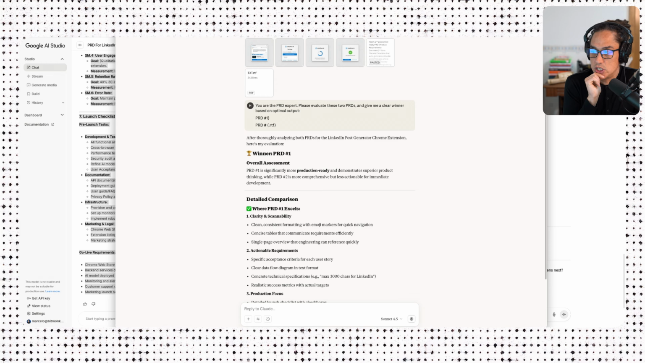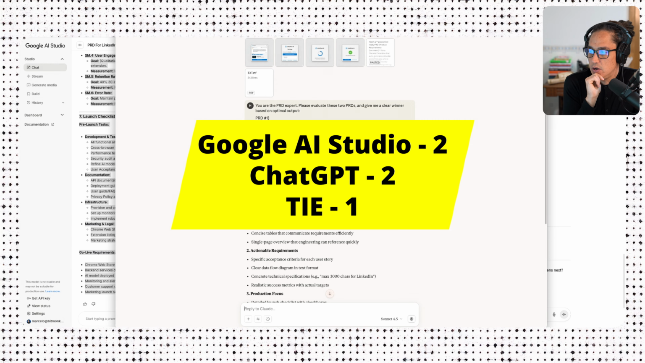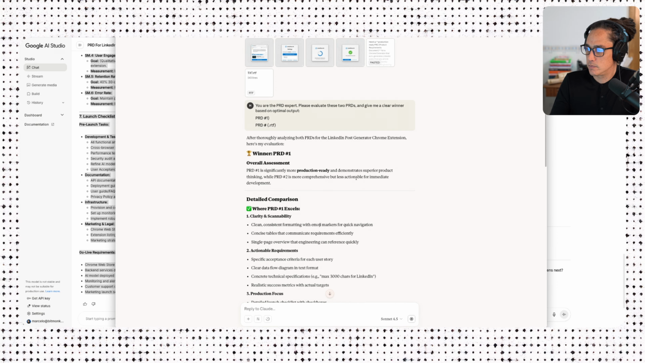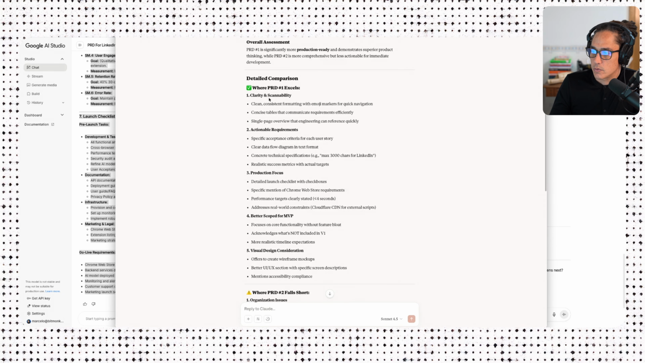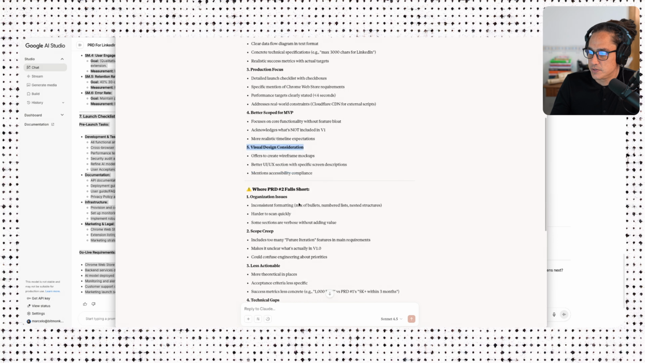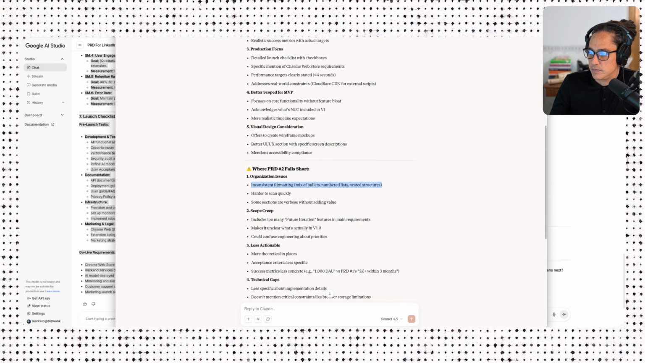Interesting. Okay. It looks like it's given ChatGPT here the win, which I'm shocked about, right? Okay. So PRD 1, which is ChatGPT in this test, is significantly more production ready and demonstrates superior product thinking, while PRD number 2 is more comprehensive, which caught my eye, but less actionable for immediate development. Where PRD 1 excels: clarity and scannability, talks about the formatting, actionable requirements, production focus, better scoped for MVP, visual design consideration, and the other has an inconsistent mix of bullet points, harder to scan quickly sections.